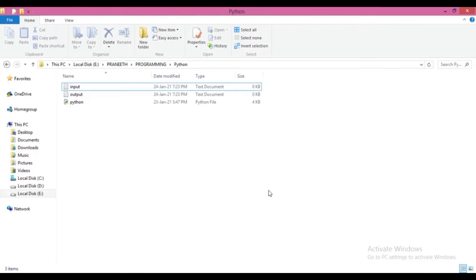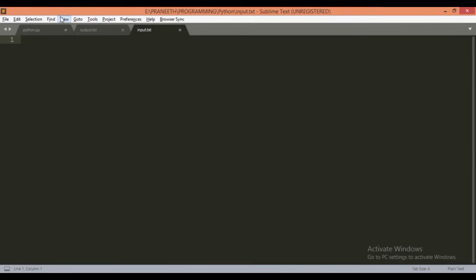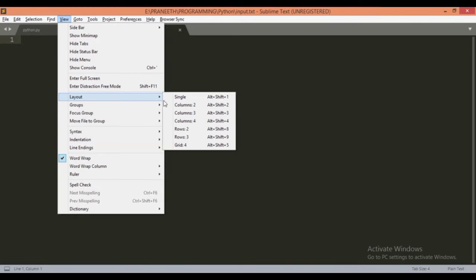First of all, create three files: input.txt, output.txt, and python.py file. Then open all these three with the Sublime Text. After opening this, go to View and then Layout. In that, select column 2.